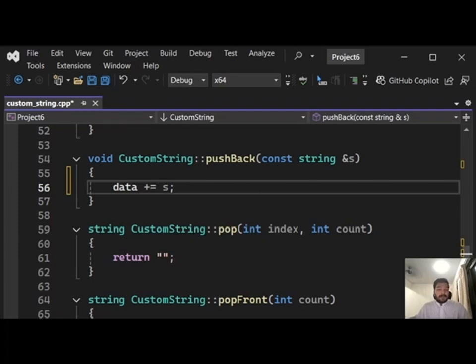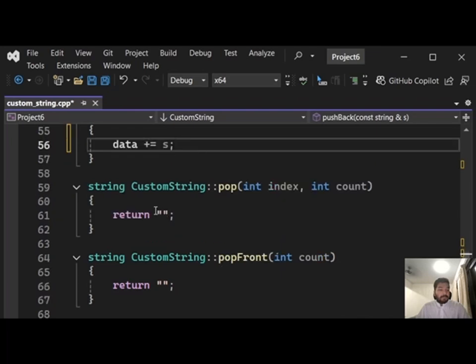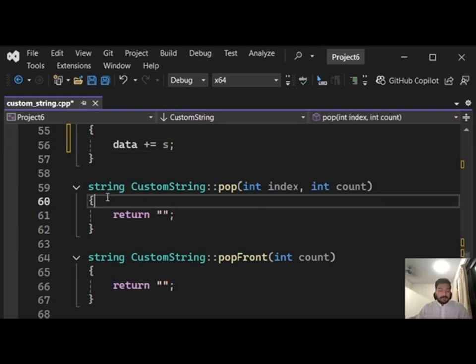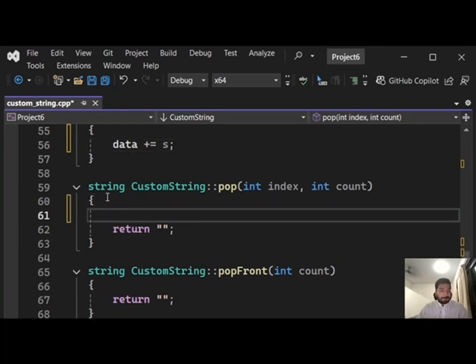So the third is pop. So here actually we will write inside the curly brackets. Let me see the exercise.